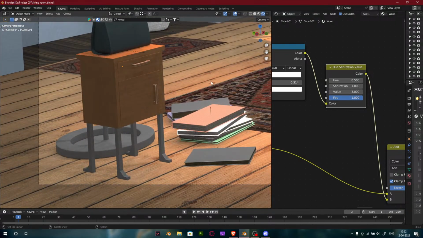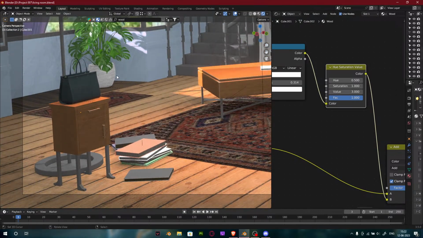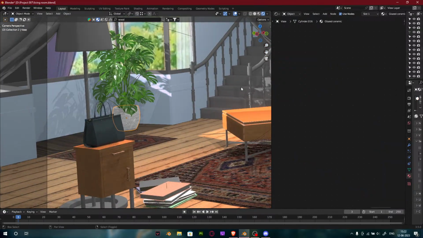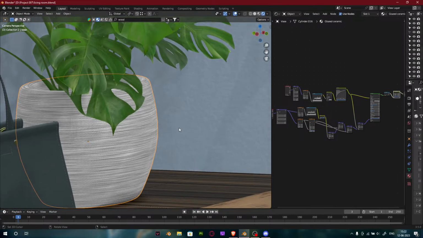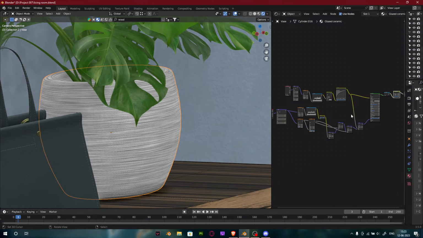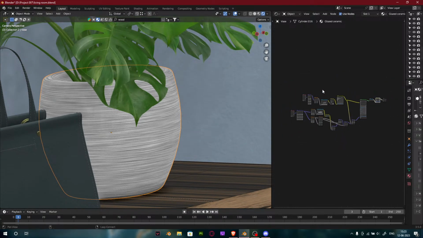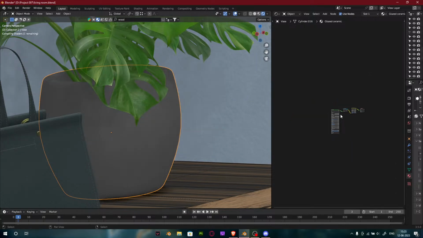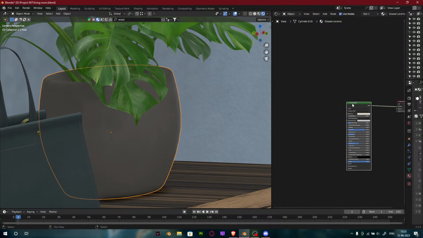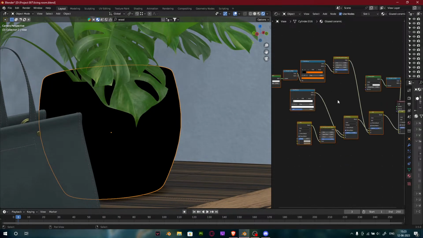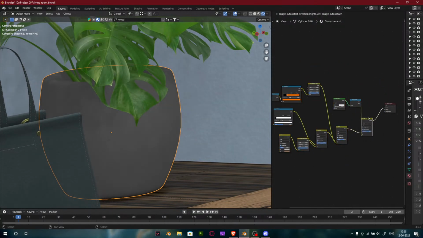And for some of the objects, we are going to create a basic cel shader. If we select this one, there is a lot going on. We don't want it to be like that. We're going to create a simple one.